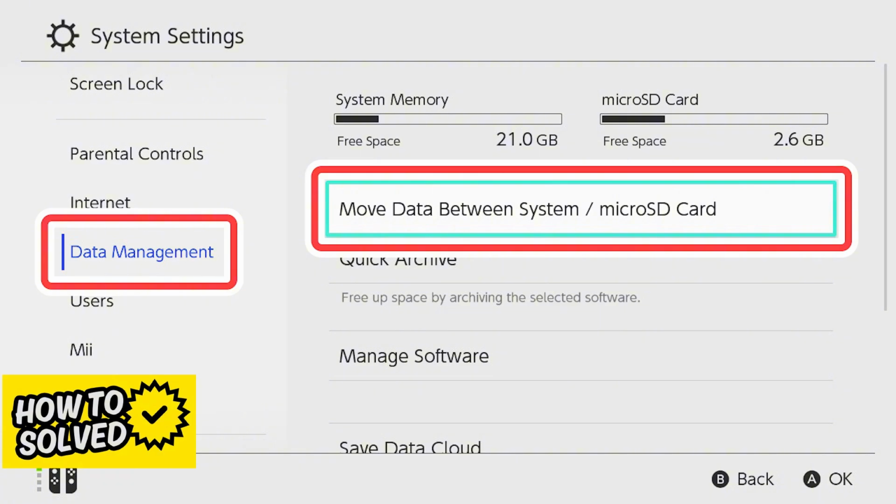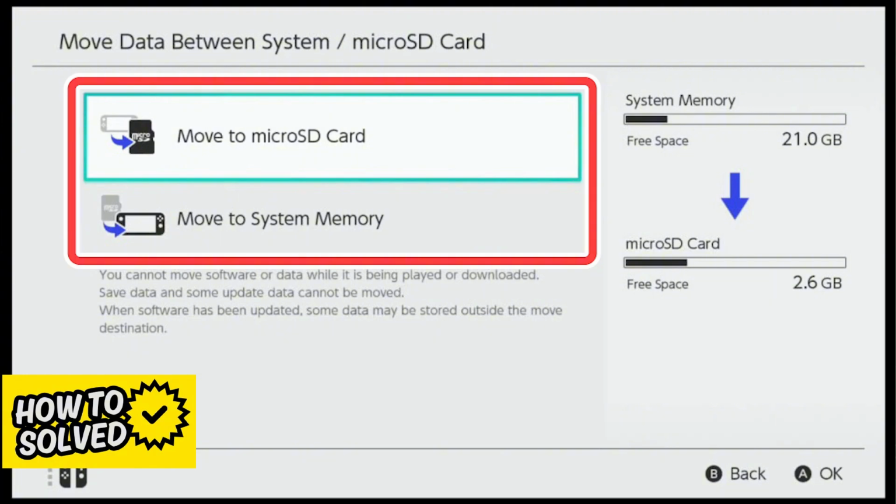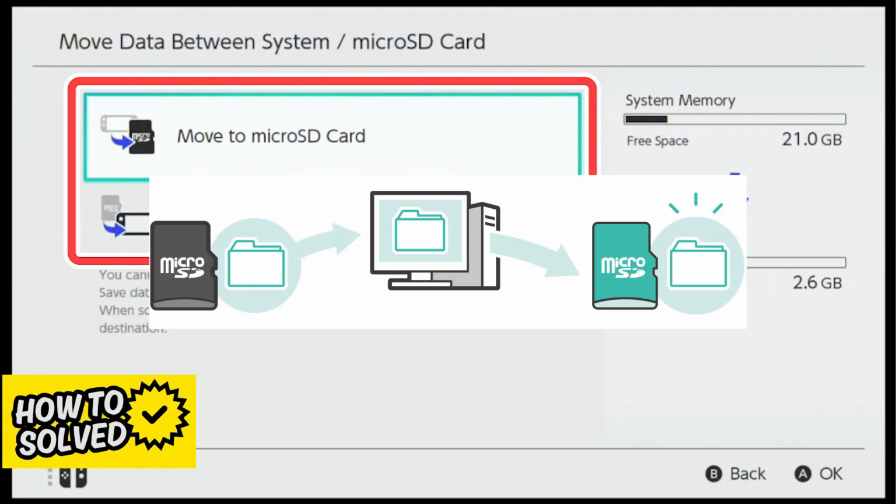What you have to do first is go into the System Settings from the home screen and access the Data Management tab. Inside Data Management, you should immediately see the option Move Data between your system and your microSD card. As you might assume by the title, you are going to need a microSD card and a microSD card reader on your computer to properly transfer stuff from your Nintendo Switch to your PC.